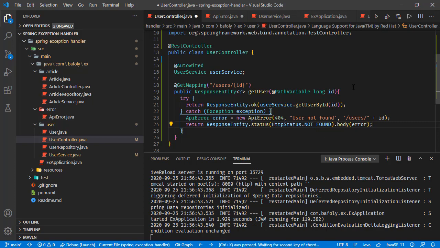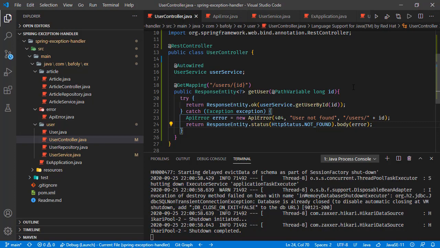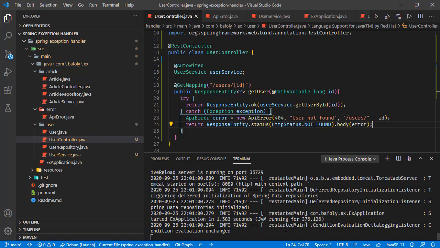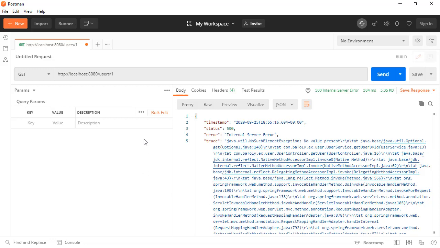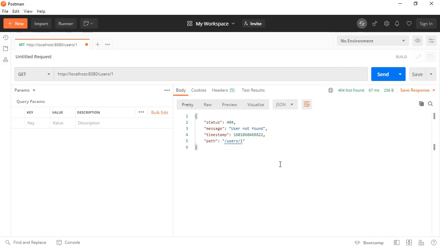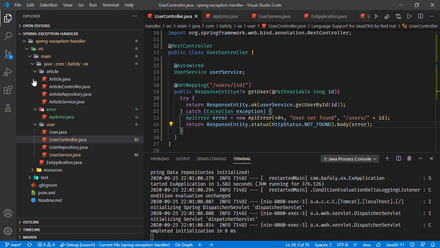So let's save all these changes, and the application is restarted. So going back to Postman and sending same request, and here we see the API error response in the actual response body. Now we have a solution, but this one does not actually use any Spring Boot functionality. So let's do the same thing by using the exception related assistance from Spring Boot.